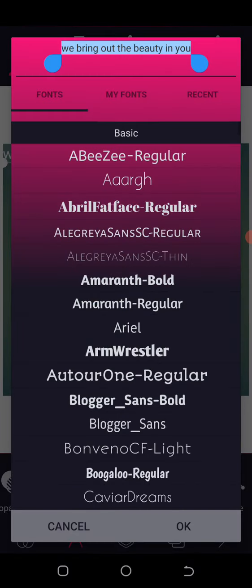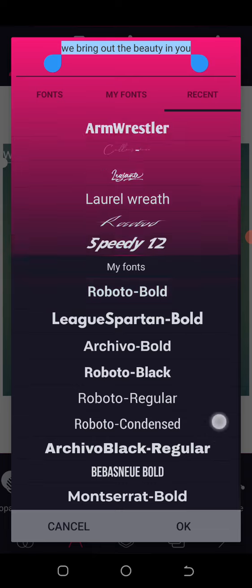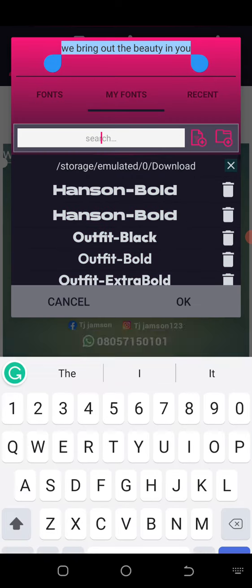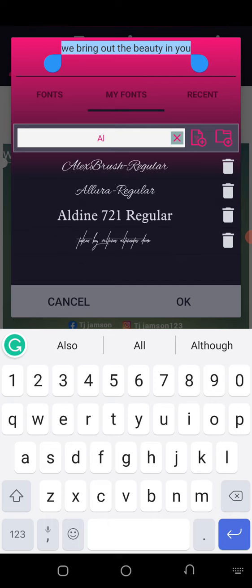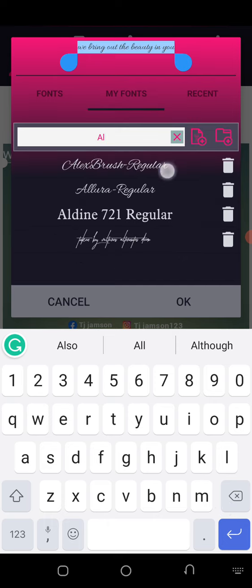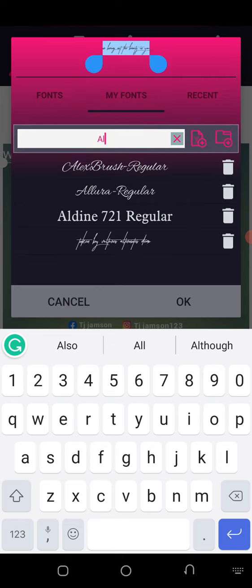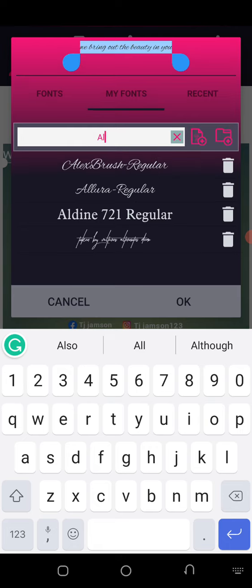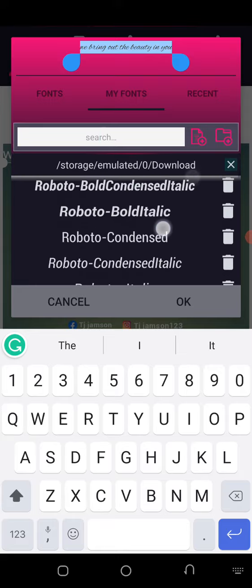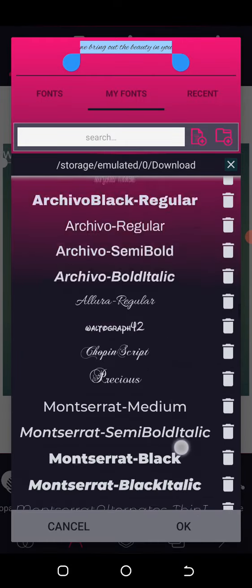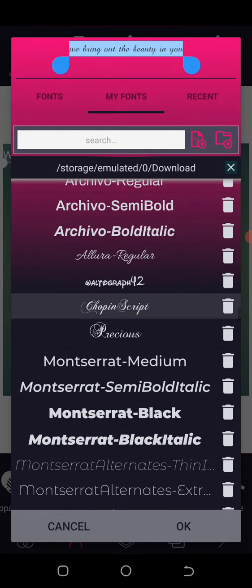So we can look for script fonts that were suitable for that. So let's say Alicia, Alex. Look at the one that is readable that can suit for that. So you can scroll down to get a font that will be able to suit for that.